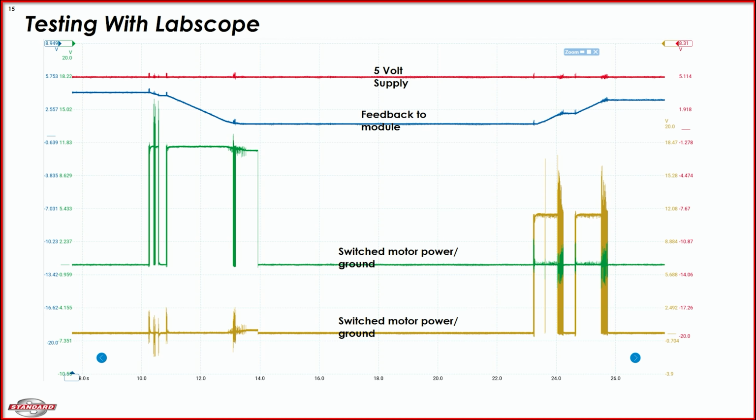When the green trace motor wire is sent power and the gold trace motor wire is sent to ground, the motor turns one direction. This can be seen by watching the blue trace move downward in response to the motor command and movement. When power is sent to the gold trace motor wire and ground is sent to the green trace motor wire, the motor rotates in the opposite direction. Consequently, the blue trace feedback voltage increases and goes up.